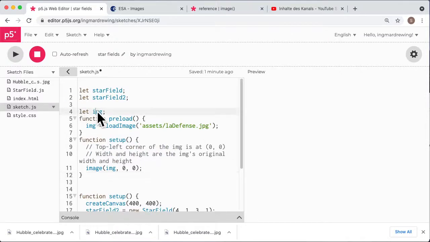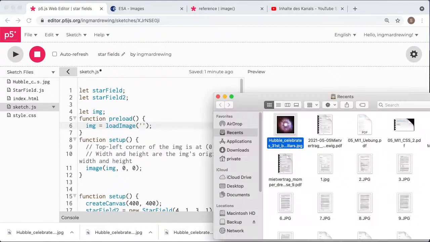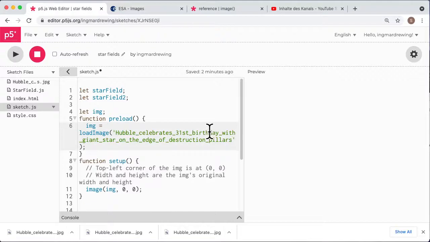So we'll have a new variable img. We'll have a function preload, and that preload function right now looks for a JPEG which doesn't exist, so this has to go. And instead of this file path that has been there, I just need to put the file path to the JPEG file. I just upload it right there, and since it's lying in the same folder, I just need the file name, and that I'll get from my local file system. I'll just copy this and put it right here for testing purposes.